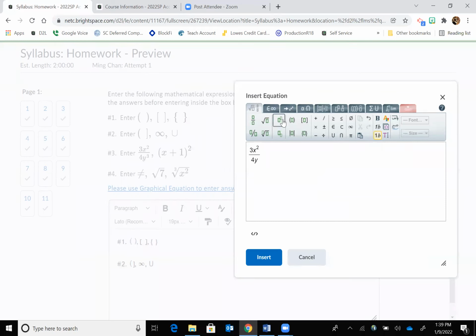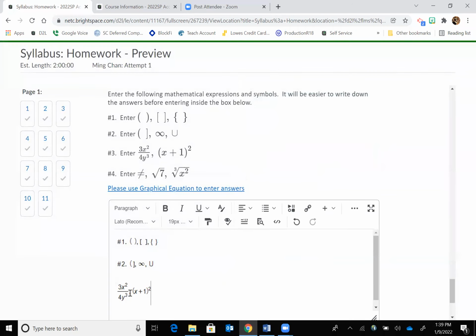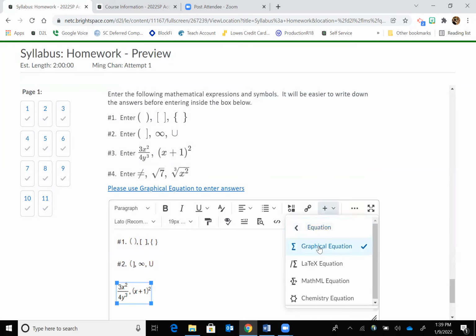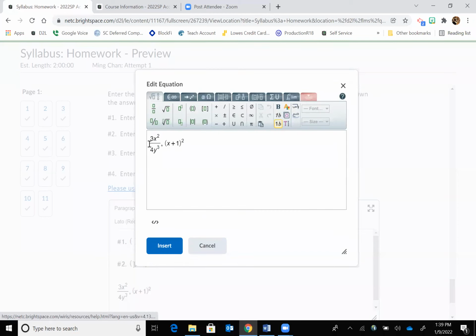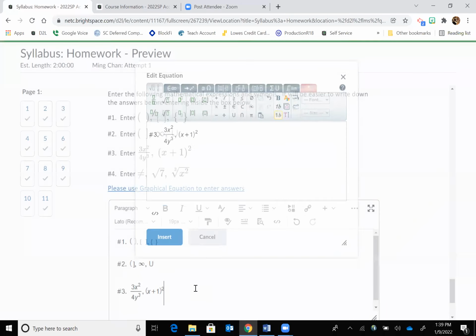4y to the 3rd power, okay? All right, I'm going to click right beside the fraction bar, press comma, enter. X plus 1 whole thing squared. So I'm going to start off with the open and close parenthesis and type in x plus 1. I'm going to put the cursor outside the parenthesis. All right, exponent, second power. All right, I forgot to type in number 3. Hashtag 3 or number 3.